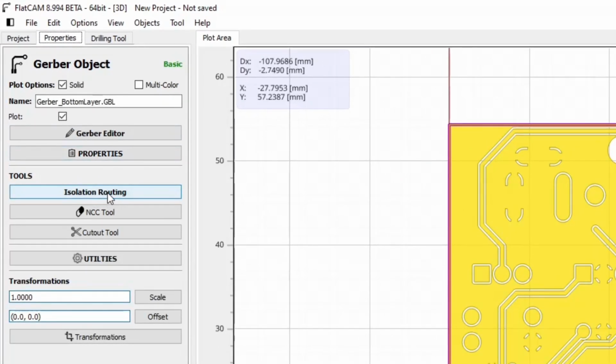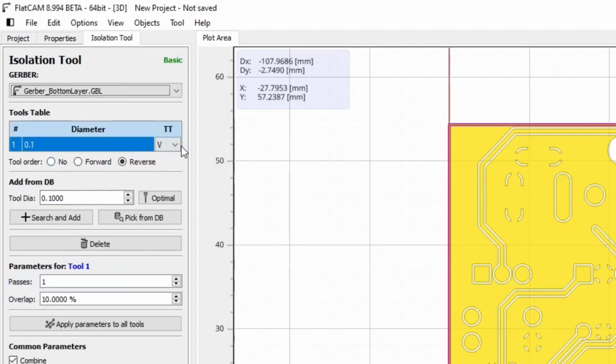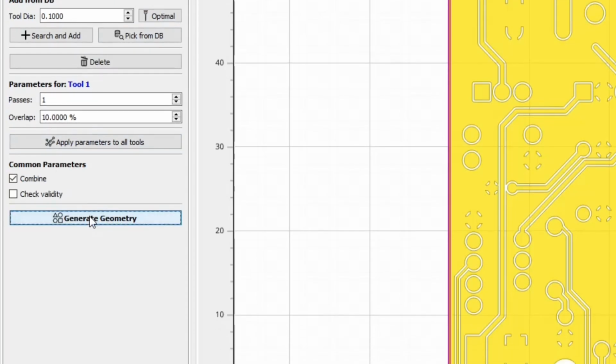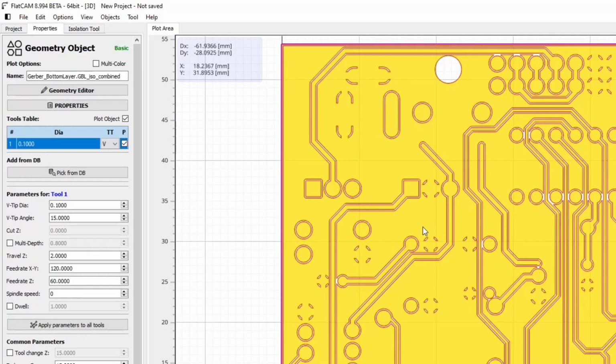So the steps repeat. We set the properties as seen in this image and also generate the geometry and the CNC code, and save the CNC code. Now you've created the bottom layer.